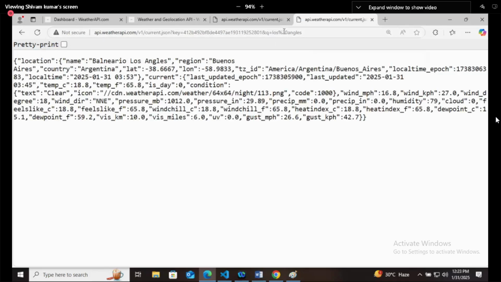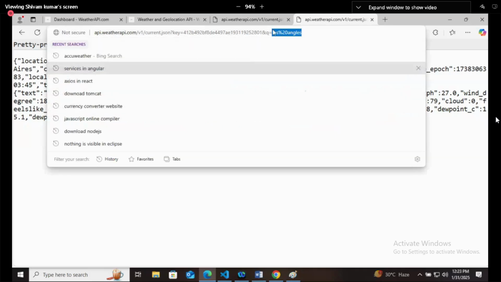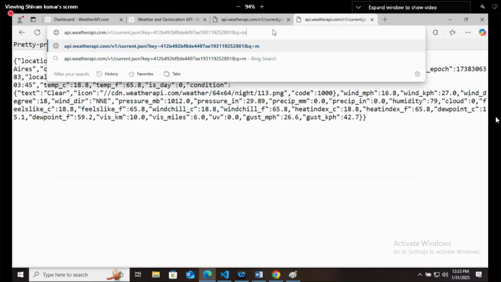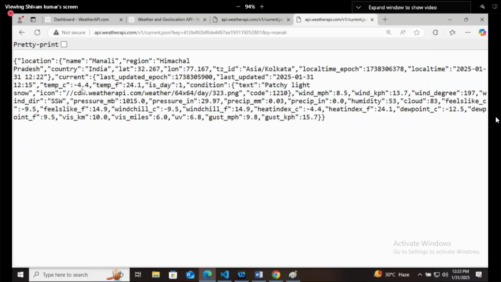In Los Angeles, the current temperature is 18.8, right? 18.8. Let's search for Manali because their temperature will be very low. So here the temperature is -4, it is showing. Yeah, it's a snowfall area. So -4 temperature means that it is correct. It is showing you the correct data and it will tell you the data in this way.